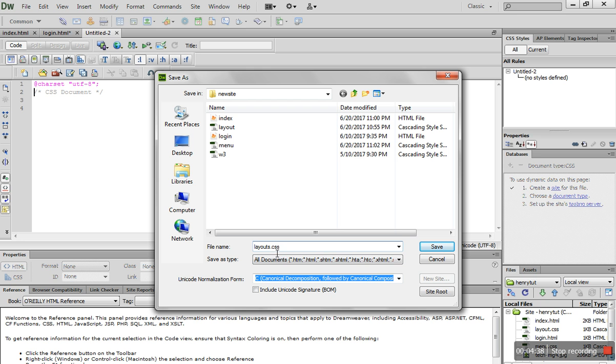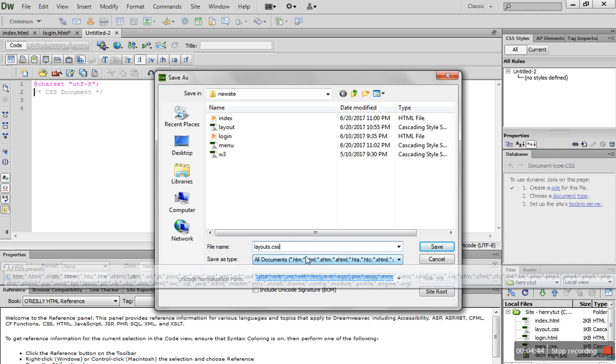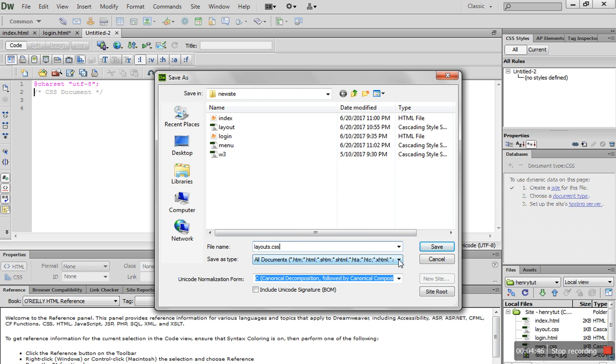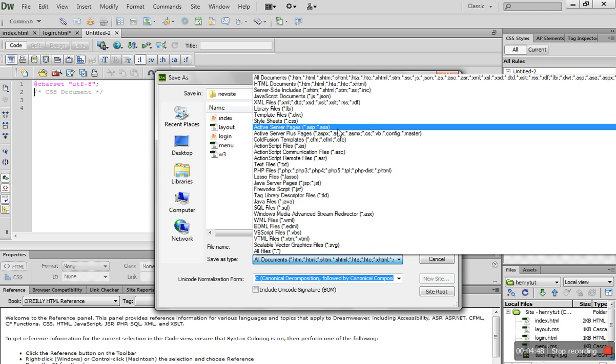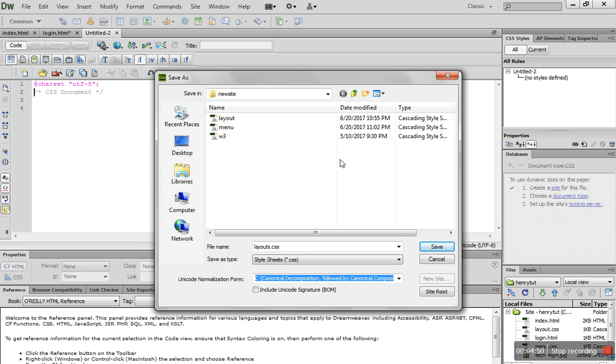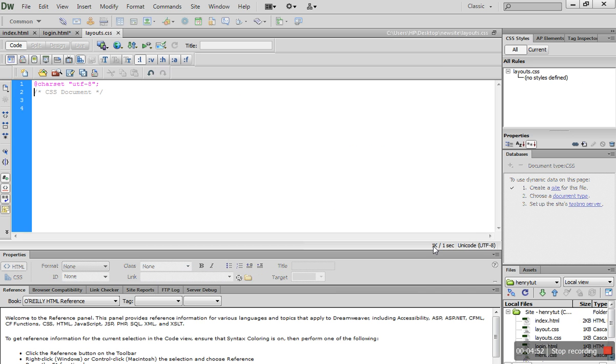But when you use an HTML extension, that means the document you are creating is an HTML. So take note of that. So you come to save as file type, you choose CSS, you save.